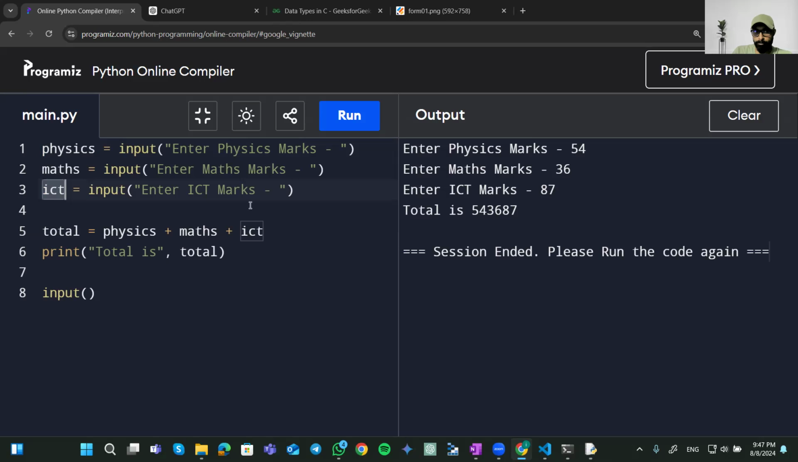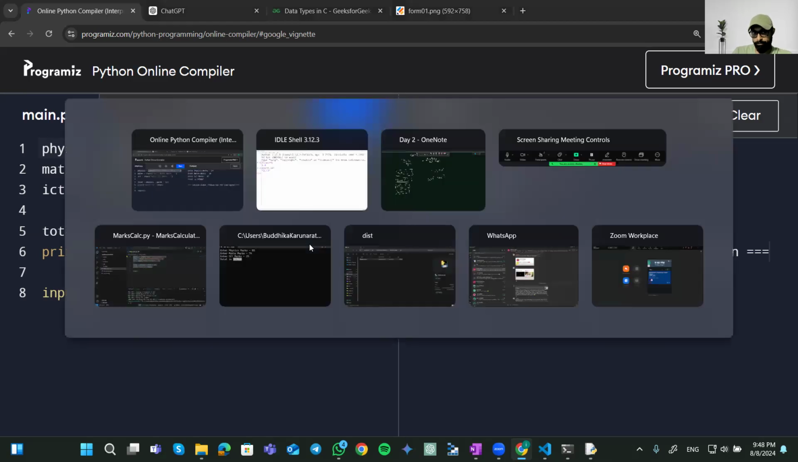So there should be some mechanism to convert this string data into an integer. Otherwise, there is no point of using the input function. You can understand that, right? Every time if the input function is going to return everything as a string, then there is no point of using this input function. The mechanism is casting. Casting is the mechanism that we are having.